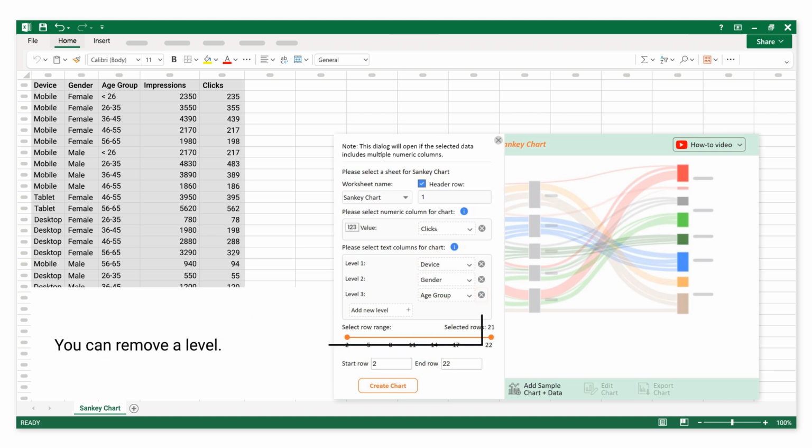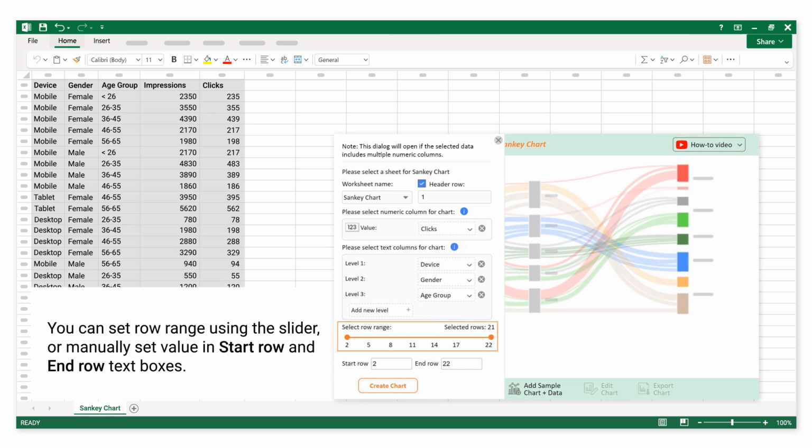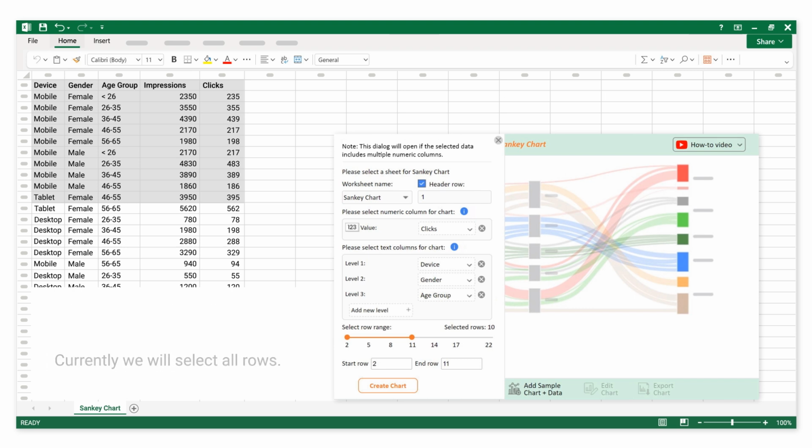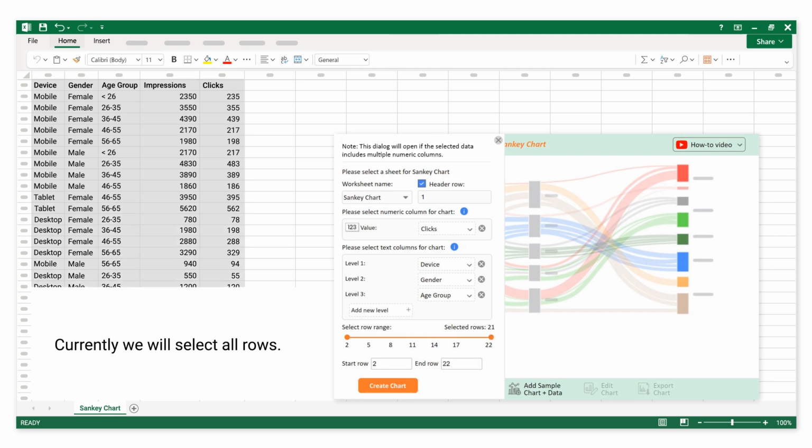You can remove a level. If available, you can add a new level. You can set row range using the slider, or manually set value in start row and end row text boxes. Currently, we will select all rows.